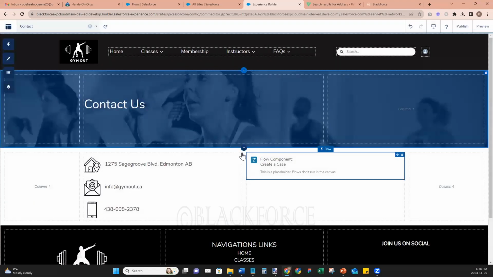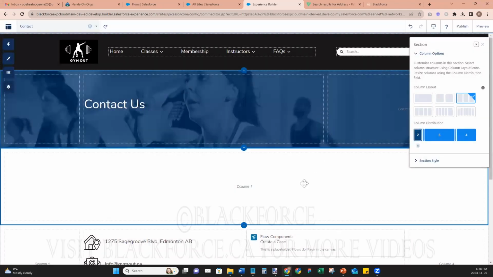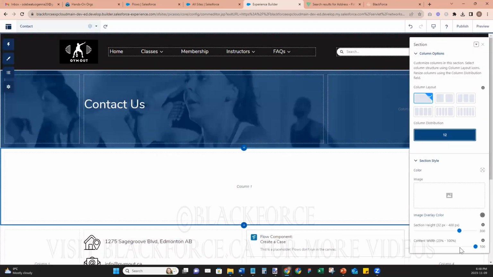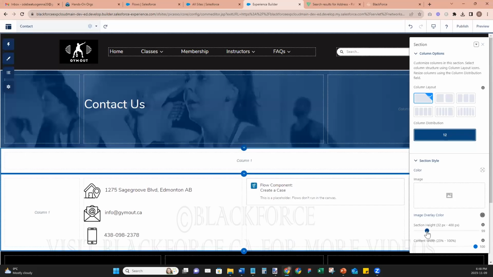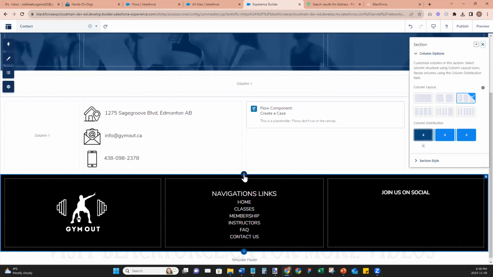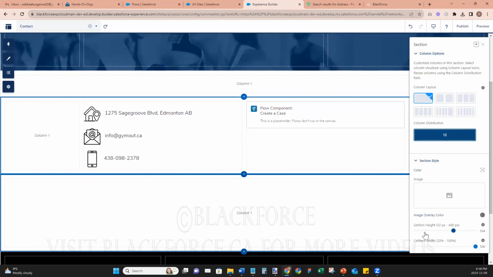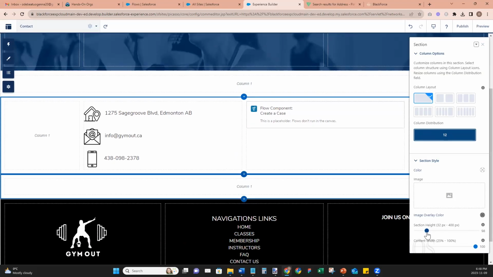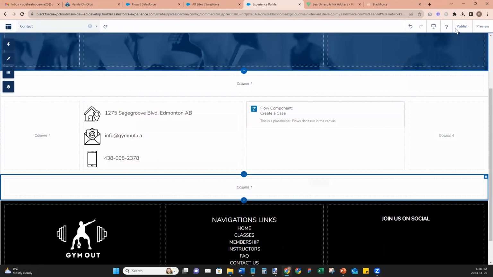And I think I want to add more space to the top and to the bottom here. All right, adjust the height. 100. Okay, add another one. And adjust the height again to 100. Okay, publish.